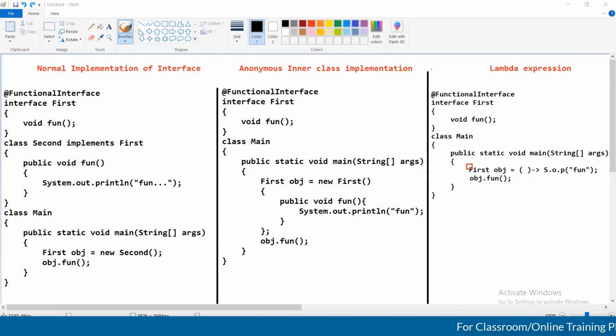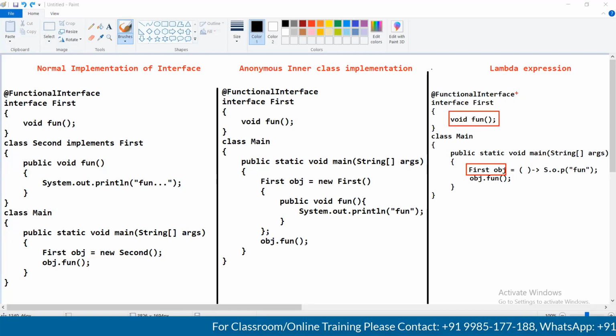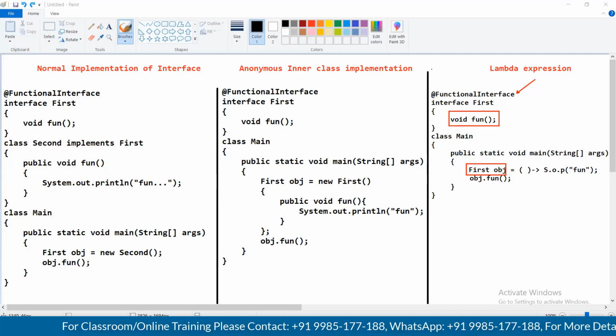Because here you need to provide a functional interface object reference variable. First, obj must represent the functional interface object reference variable. Now, this one obviously contains only one method. The reason is that it's a functional interface, and a functional interface always consists of only one method. So this is the one method.